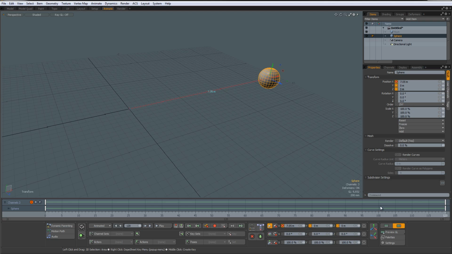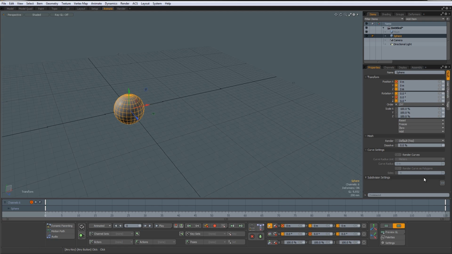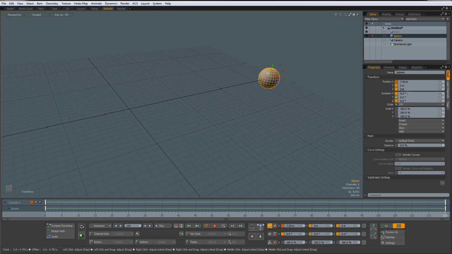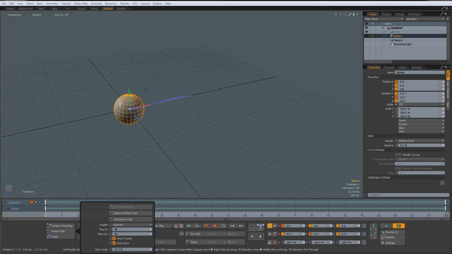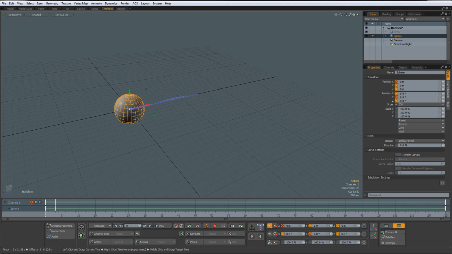Also, as it's moving along the path, I'm going to key the rotation. I'll key it in the Y, and let's have it rotate at the end. It'll have traveled 720 degrees around. So it's moving and it's rotating. I'm going to set up a motion path just so we can see the motion path here. And it's spinning and moving.